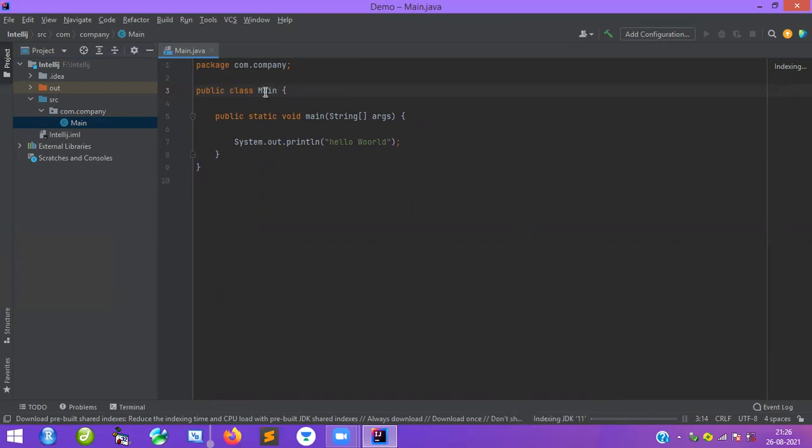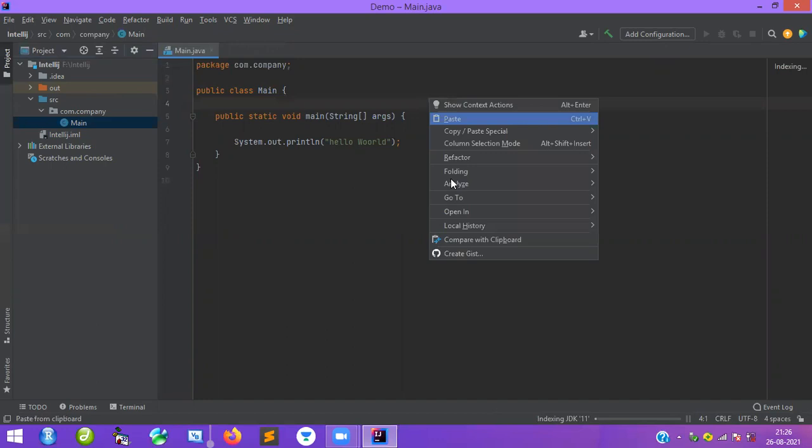The main method is there, and the class is the main class. You can see the main class is there. Again, we can see the main method, the entry point of Java programming. Finally, you just run this like this. Right click and run it. That's it.